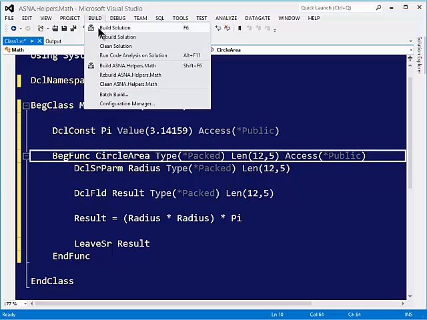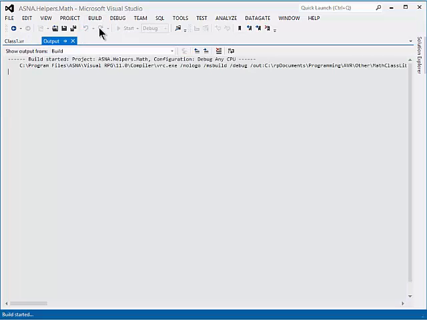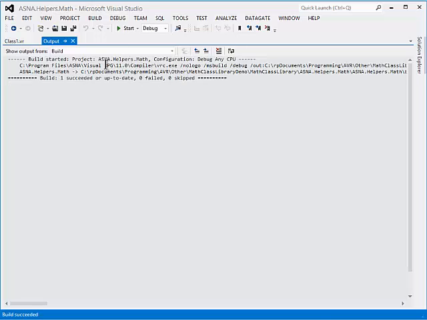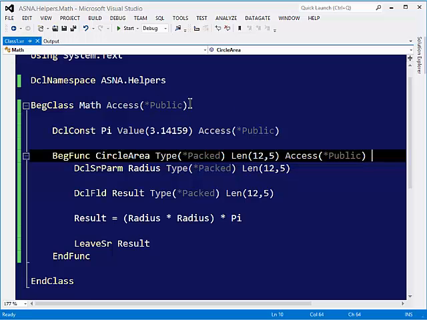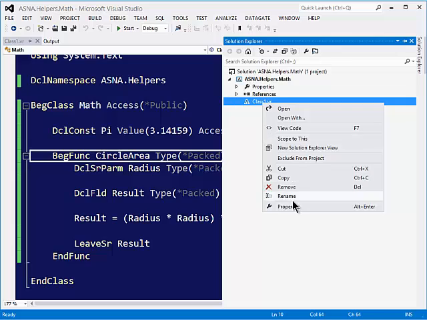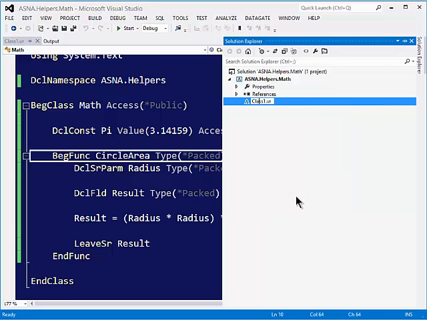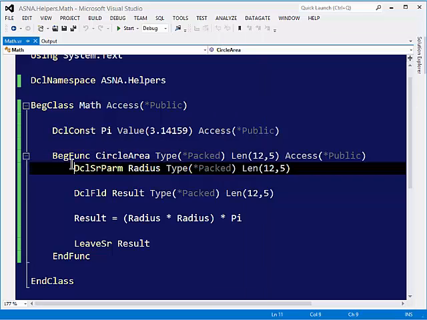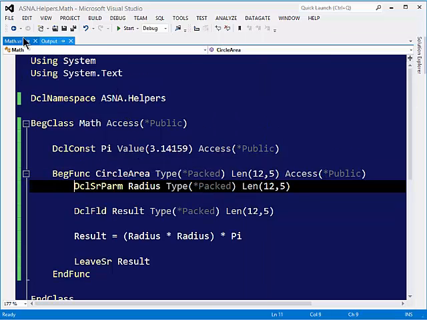Let's build the solution. Build solution. See if it compiles. It did. Now let's go check our, oh, we forgot to do something here. We named the class, but we ought to also name that source file to match the class. Let's get that real quickly. There. That suits me better. Now let's go look at our output.